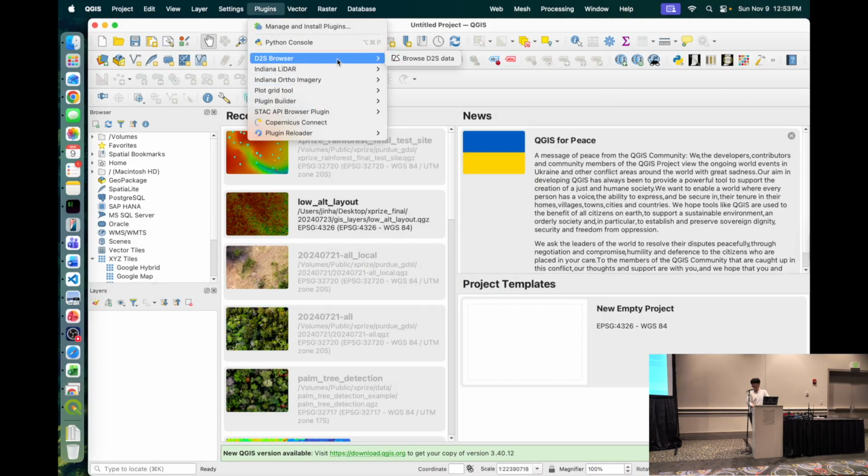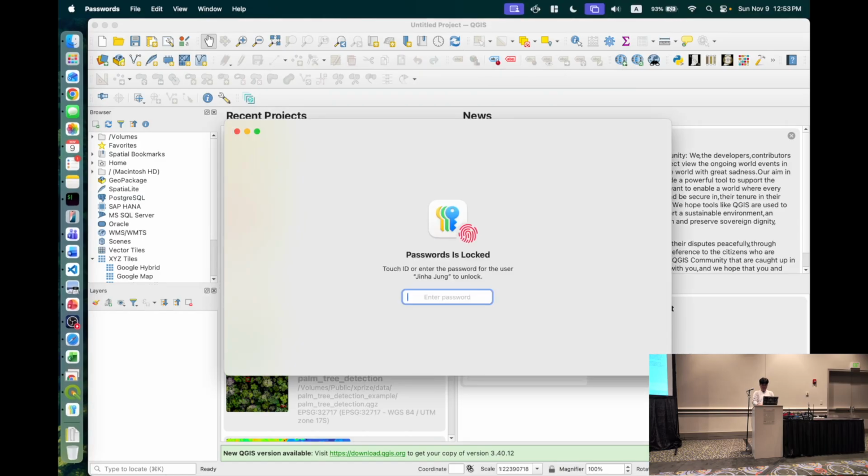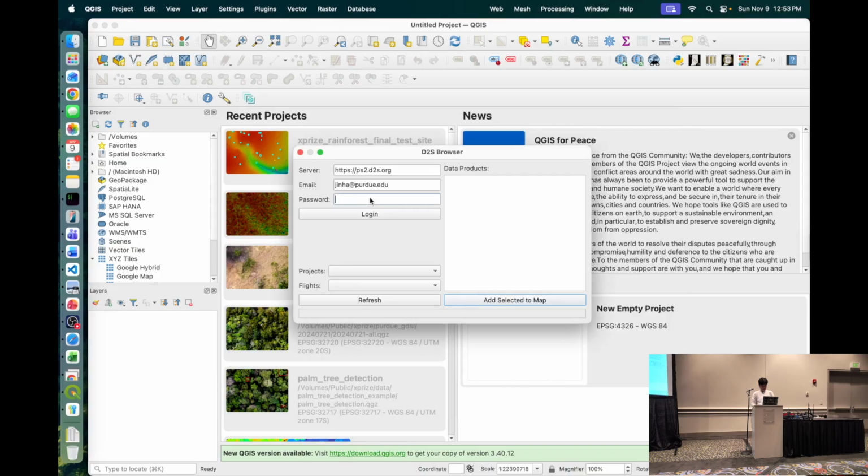Yeah, so this is a D2S browser, available over here. Click this and browse D2S data. And I think in this newer version, we just type in this URL by default. Before, I had to type this in. But type in your email and password. I'm going to copy the password and paste it. And after this, you just click login. Then this is logging into D2S using the API that we have just developed.